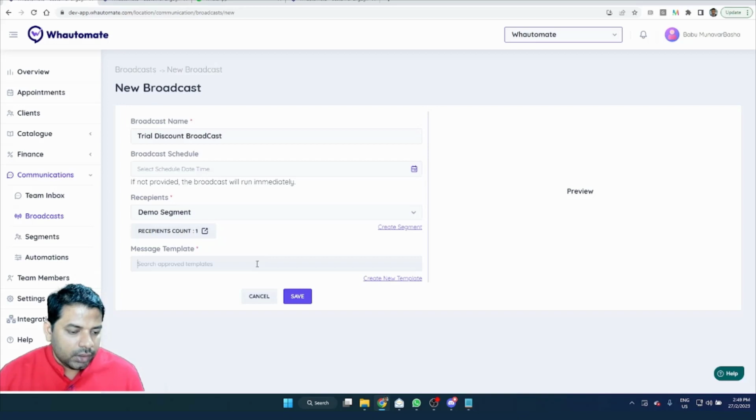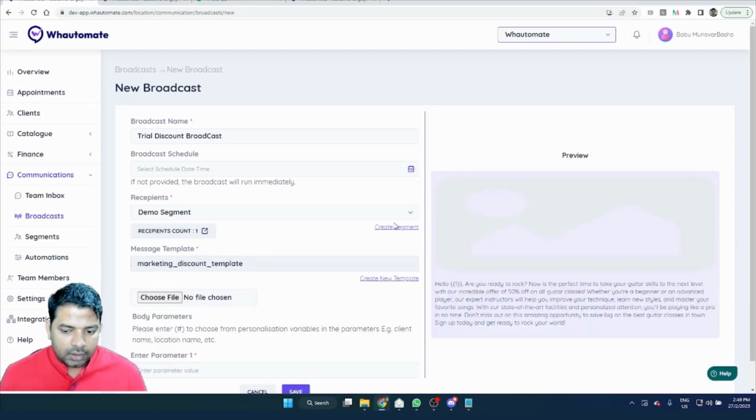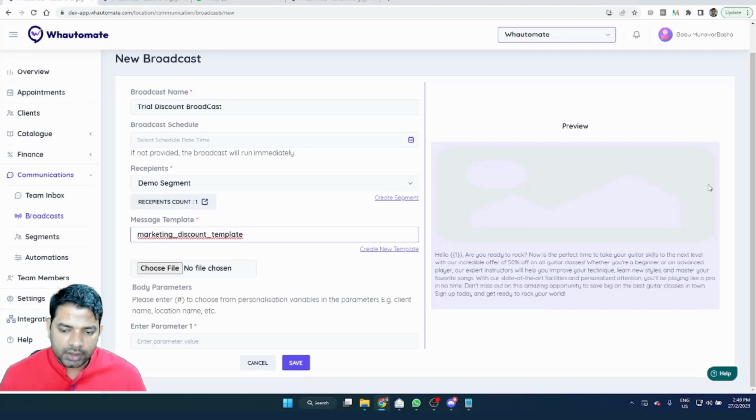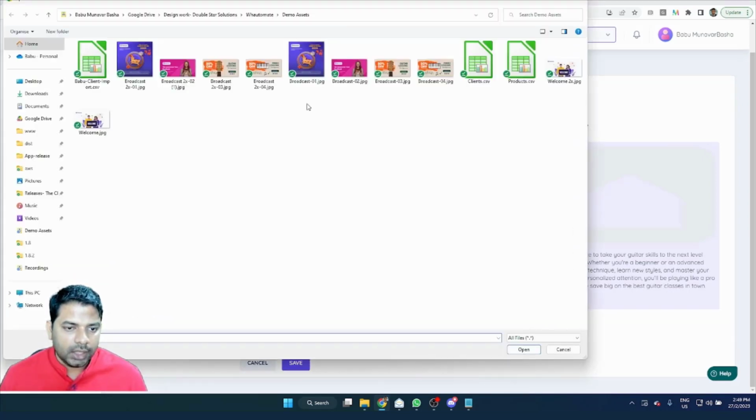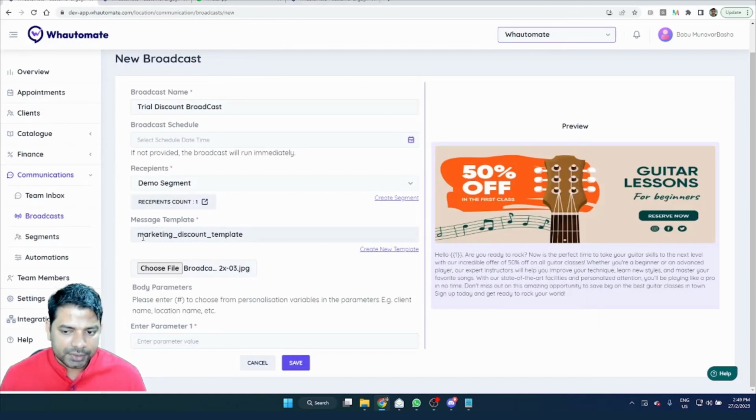Here I can use the message template that I just created. So we created marketing discount template. As you can see here, the preview actually gives me the message as well, and it is asking for me to upload the media that we set up in the template. So I'm just going to select again the same media, because that is what I want to send.